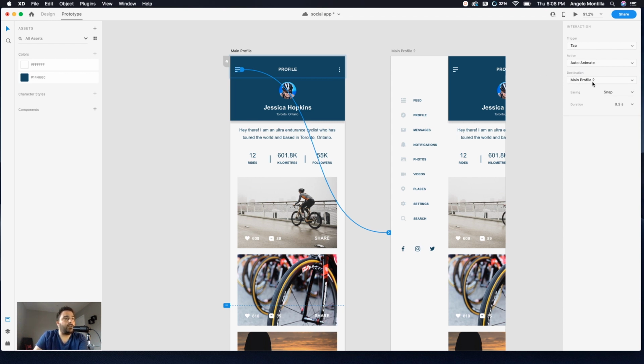It'll default to transition, but we want to auto animate. And what we want to do here now is the destination has already been set because I dragged it over to main profile 2, and I do want it to snap when it slides over. This is the easing that I thought worked best when I was testing this out. Ease in and out also does a fine job. So maybe we'll try that, and if we want to revert back, we can do that as well.